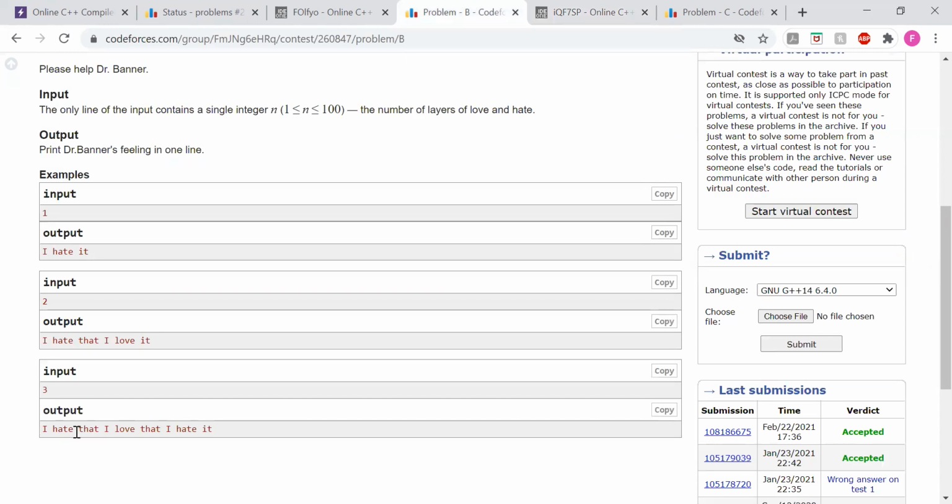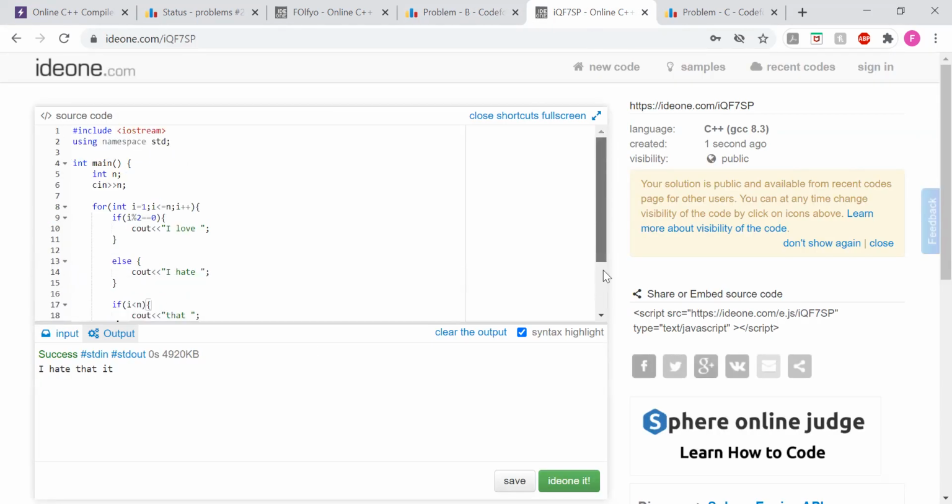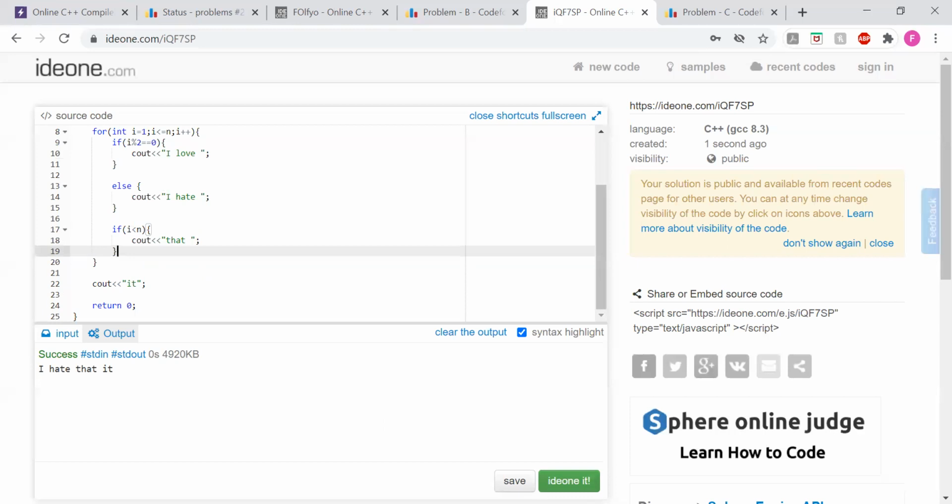So here I hate, i equals 1. That I love, i equals 2. That I hate, i equals 3. And n equals 3. So we do not want it to print that when i is equal to n. 100%, that's excellent, Yasmin. So do you think we should try our code again and see what it gives us? Let's run the code and see. I hate it. Perfect. So let's try something else. Let's try 3 and see what the code gives us.